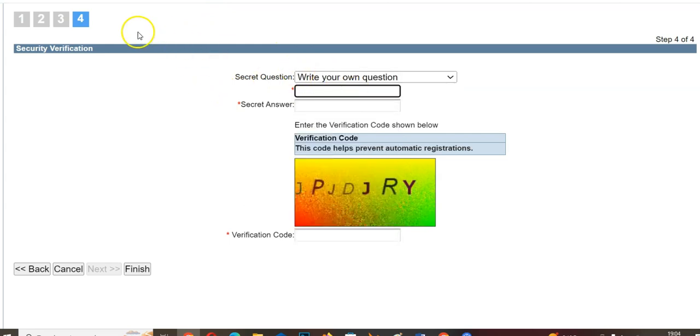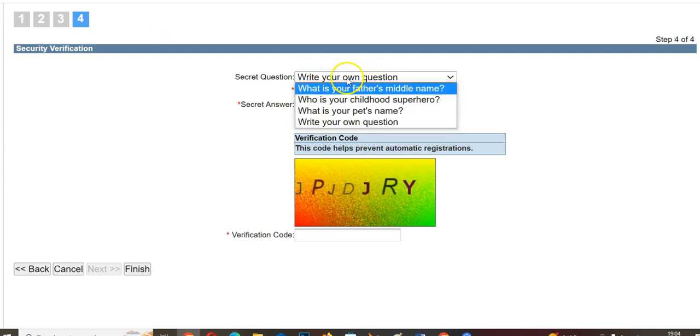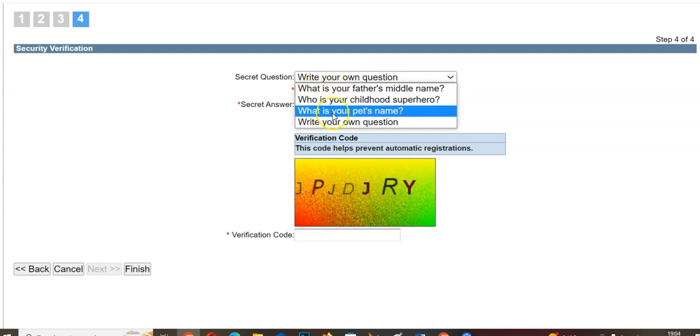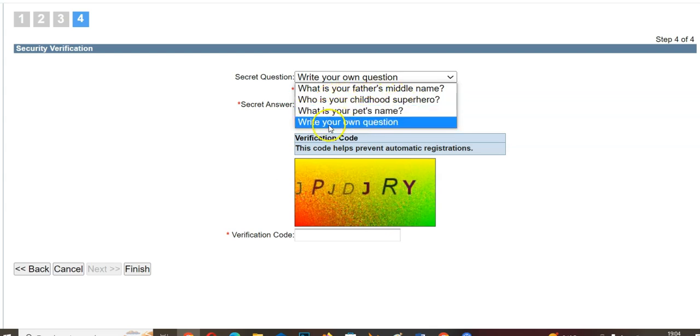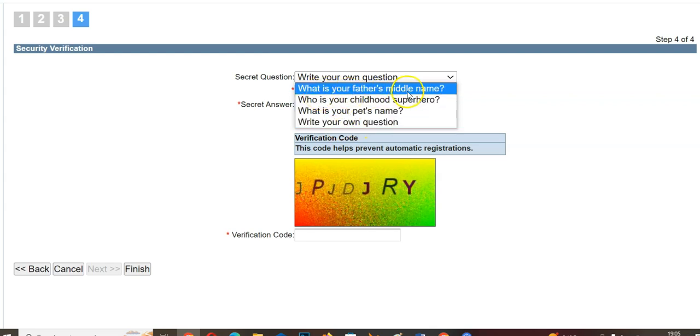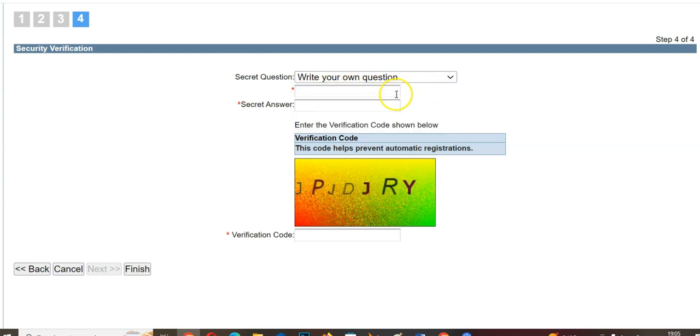Here there is step number 4, where you're supposed to enter the security question. Now for the security question, they say write your own question. So basically it's a question that you can think of. Who is your childhood superhero? What is your pet's name? Write your own question. Your favorite middle name, father. So you can just type anything. In this one, I'm just going to type your best uncle, and then I'm going to put in the answer here.